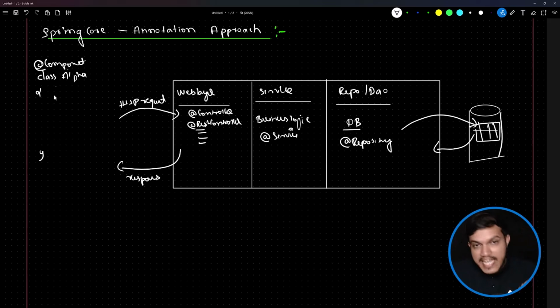Now usually in the XML approach we used to say, please create the object or manage this particular class, by using one tag called the bean tag. Right now we are following the annotation approach. In the annotation approach no XML comes into the picture. How do we inform the Spring framework that they have to take care of such classes?